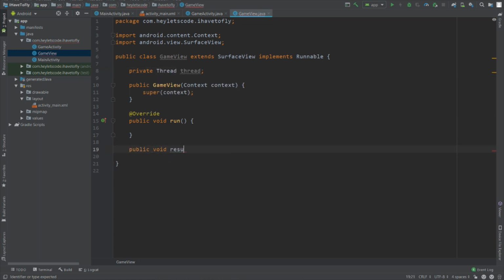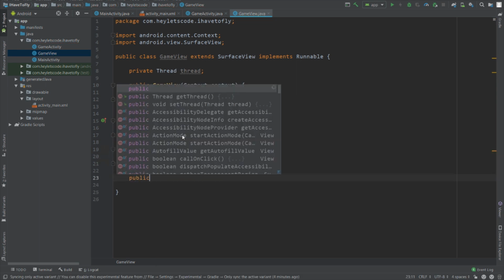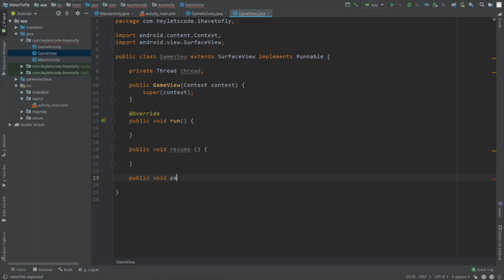name this method resume. When this method is called, we will resume or start the game, and we will create one more method, and this method will be called pause. And when this method is called, we will pause our game.